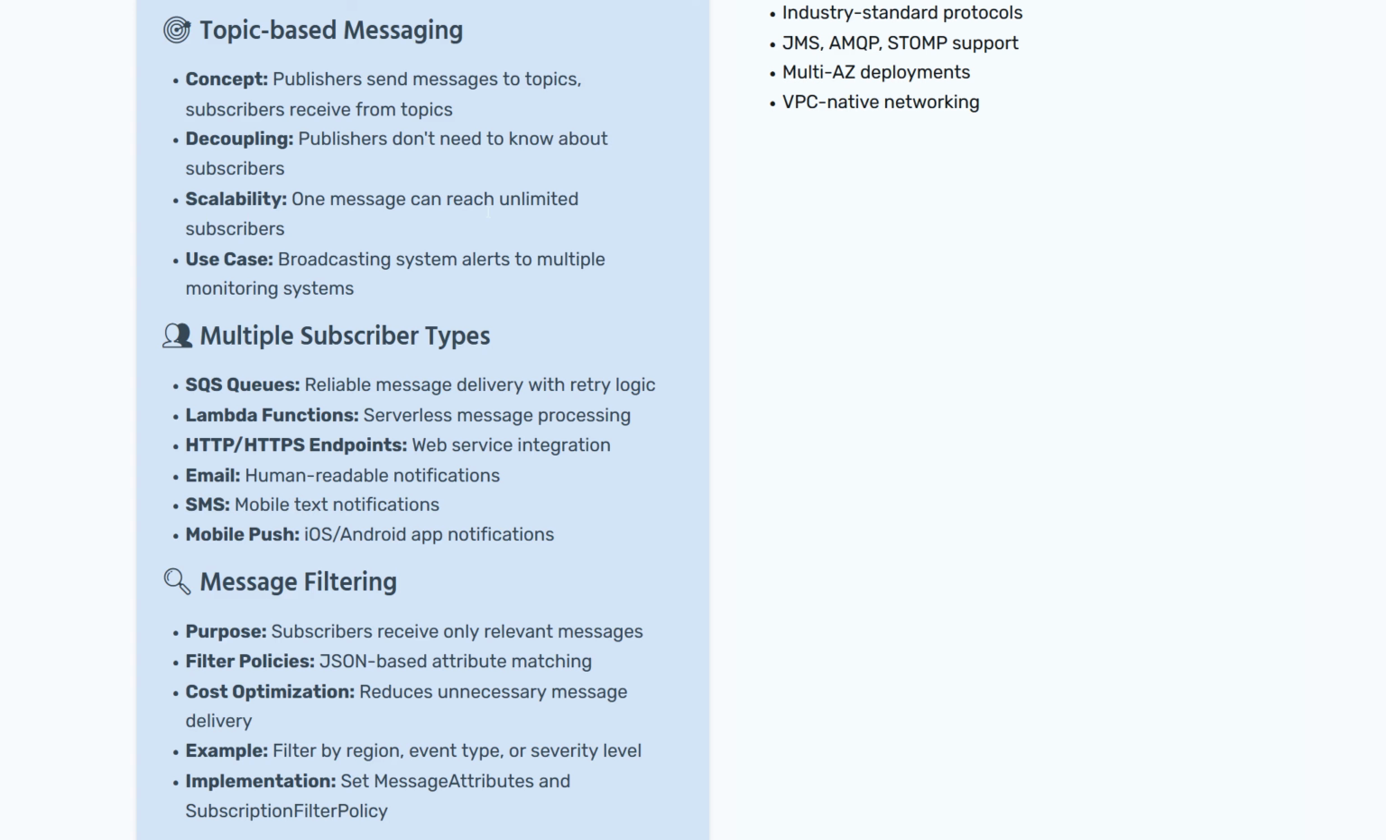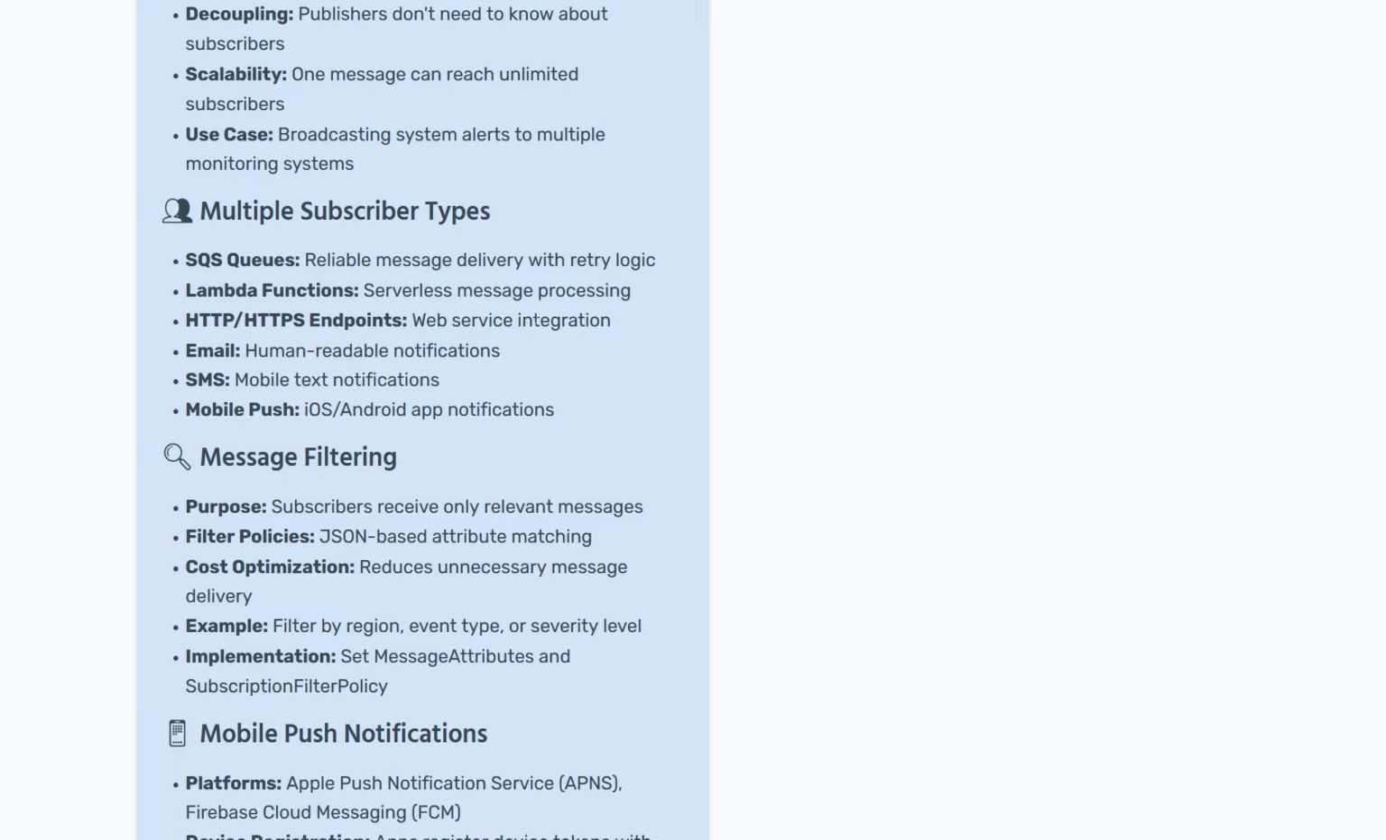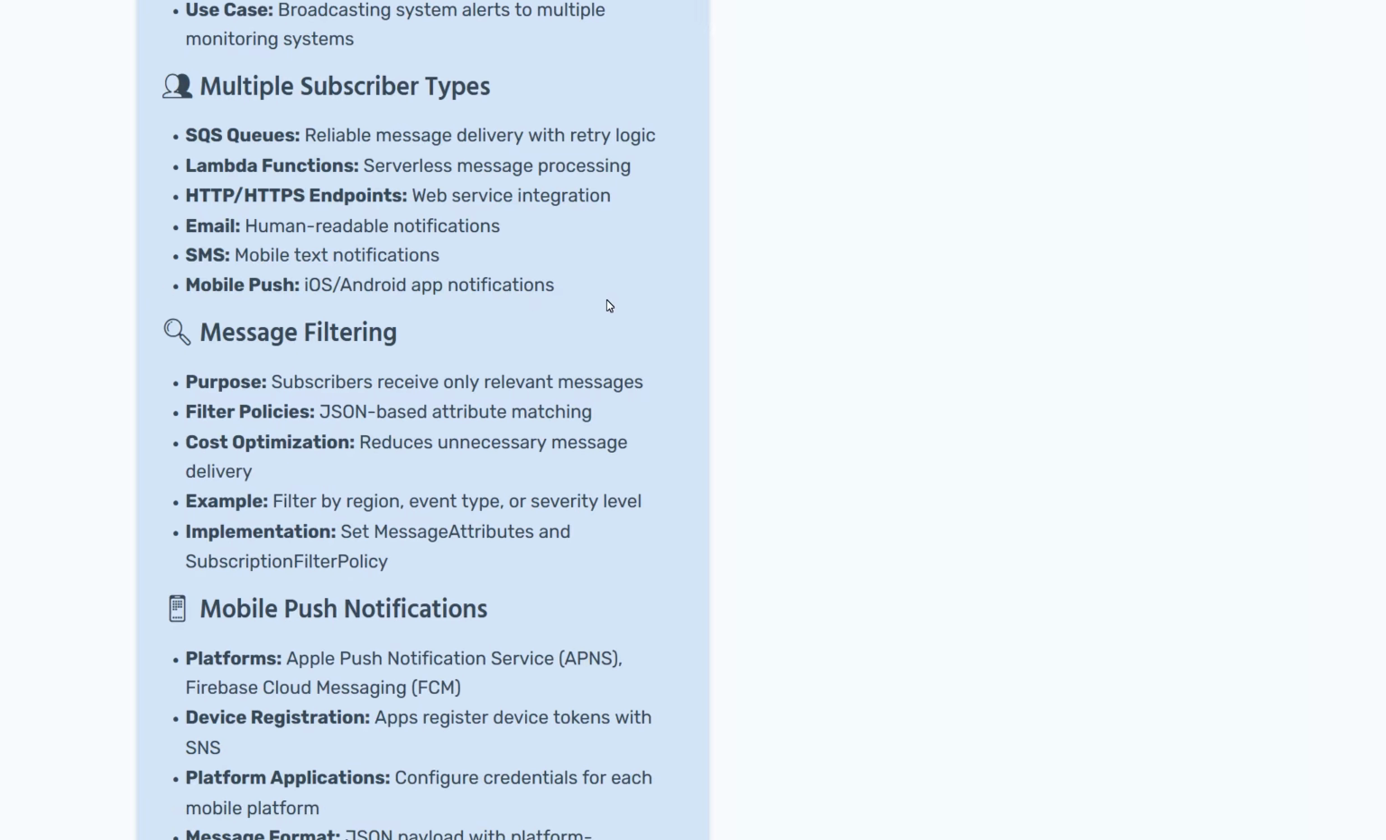One message can reach unlimited subscribers, and the broadcasting system allows multiple monitoring systems. It has multiple subscriber types, with reliable message delivery with retry logic. You can use a Lambda function for message processing, HTTPS for endpoints and web services integration, and human-readable notifications like email, mobile text messages, SMS, and mobile push for iOS and Android app notifications. When you have the app, you can push notifications.